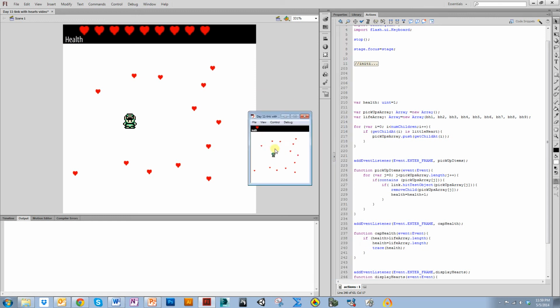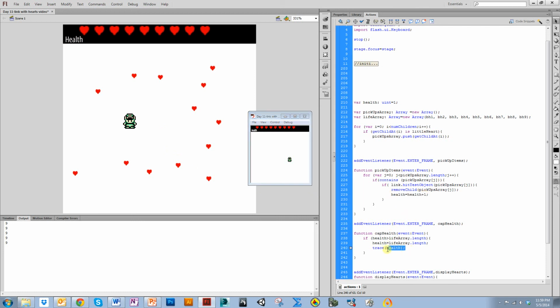it won't show me my health while I'm picking these up. But once I get to 9, you'll see it just says 9, 9, 9, so it's showing me that my health does in fact equal 9, and it's not actually going to 10. It went to 10 here, but then it gets knocked down to 9 down here.